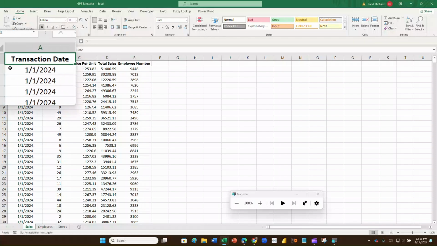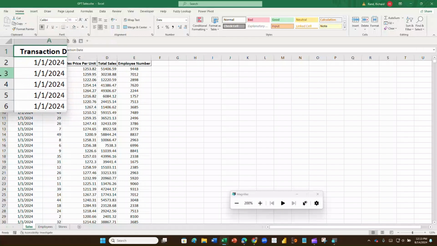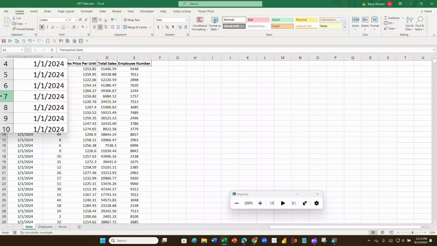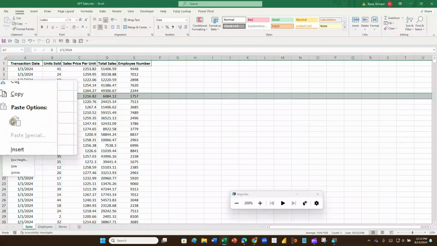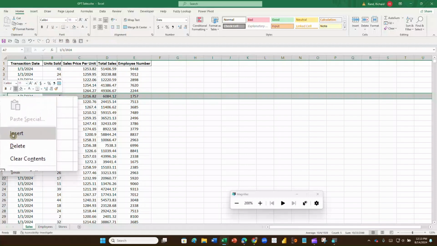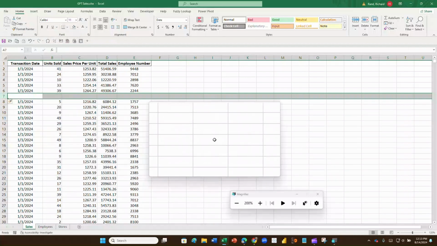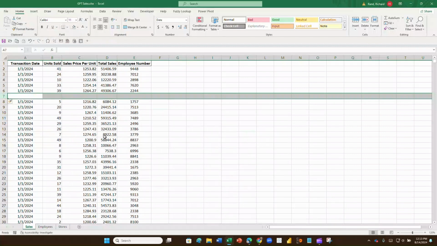Now, a couple of interesting things about this. If I have a blank row in here, let's just insert a blank row in at row 7. Let's go and insert a row. I'm going to turn off the magnifier for the moment. So I've now got a blank row.